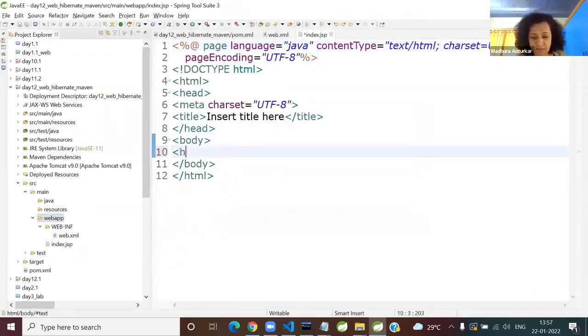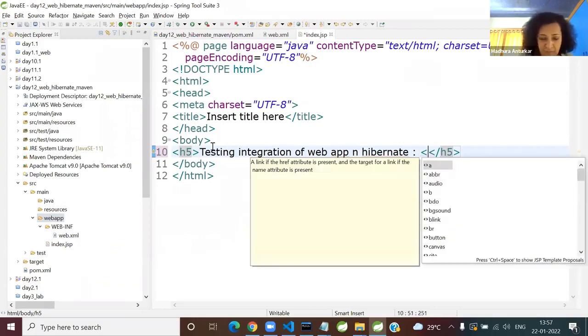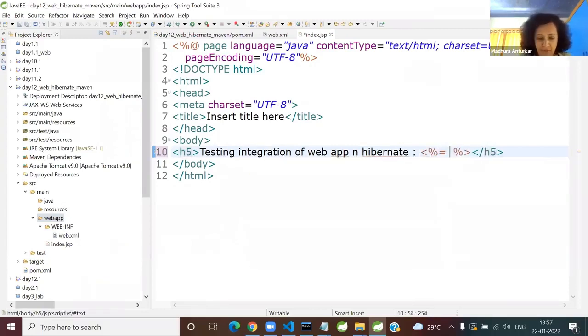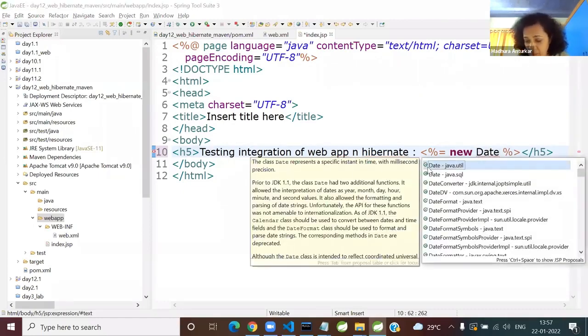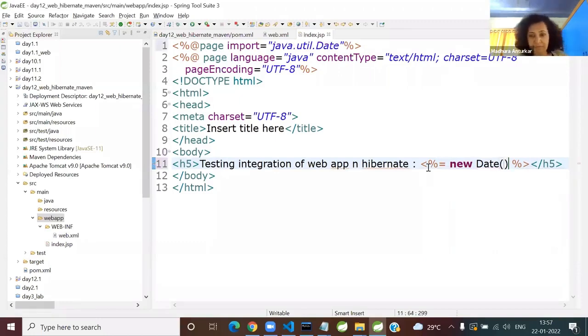And here, just give some text, testing integration of web application and Hibernate. Since I want to check whether it is generating the dynamic server side date, you can simply say new Date, Ctrl+Space, pick it up from java.util, a constructor. So we will know whether it is working fine. Then we will add POJO, DAO and all, whatever you allow me to. I know it is closing time, so whatever you want, we will do. So at least this much.